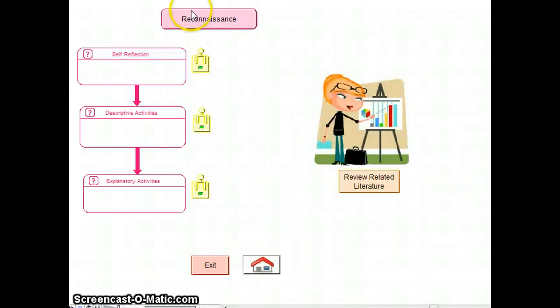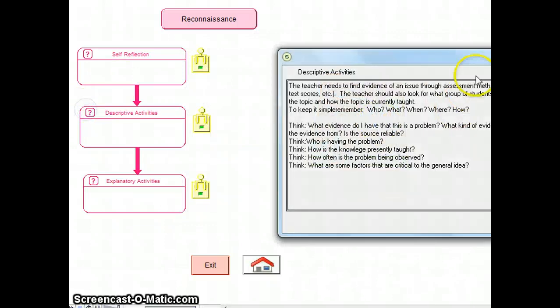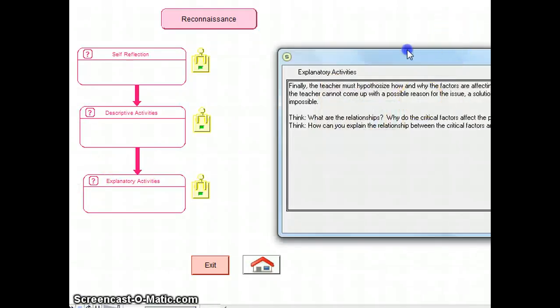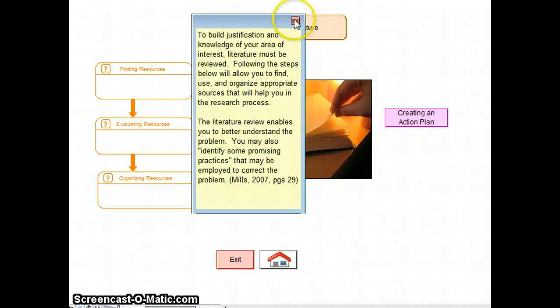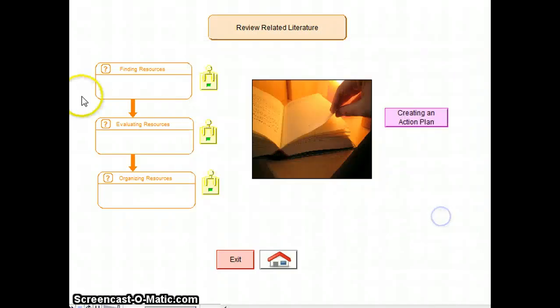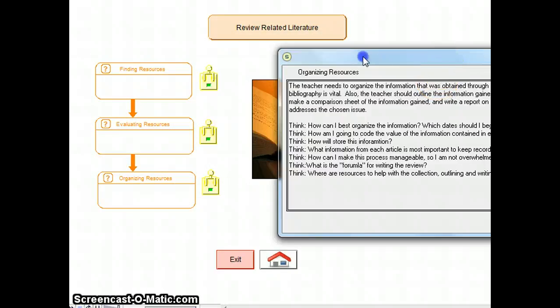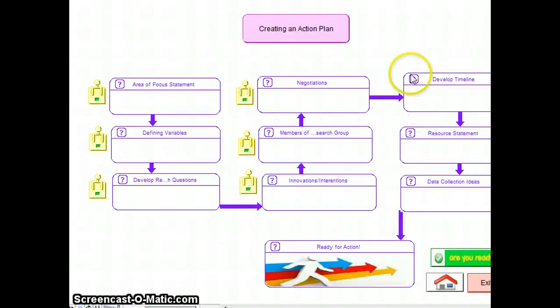Then we can go on to our next step, which is reconnaissance, self-reflection, descriptive activities, explanatory activities, and literature review. And finally, creating action plan.